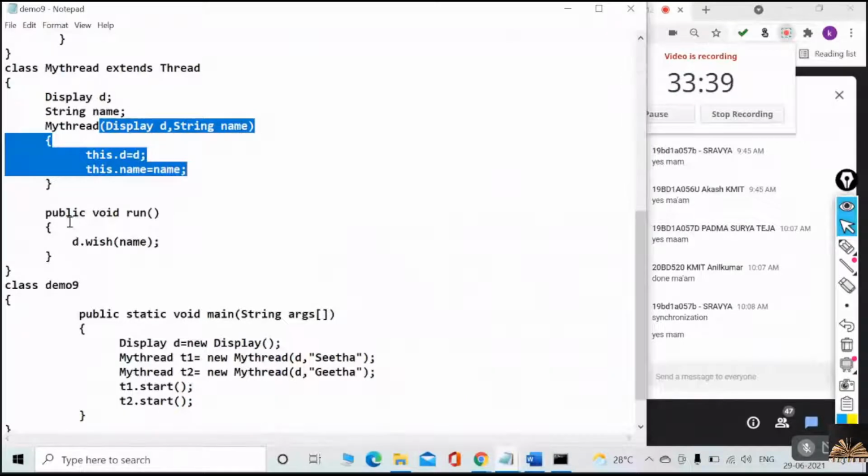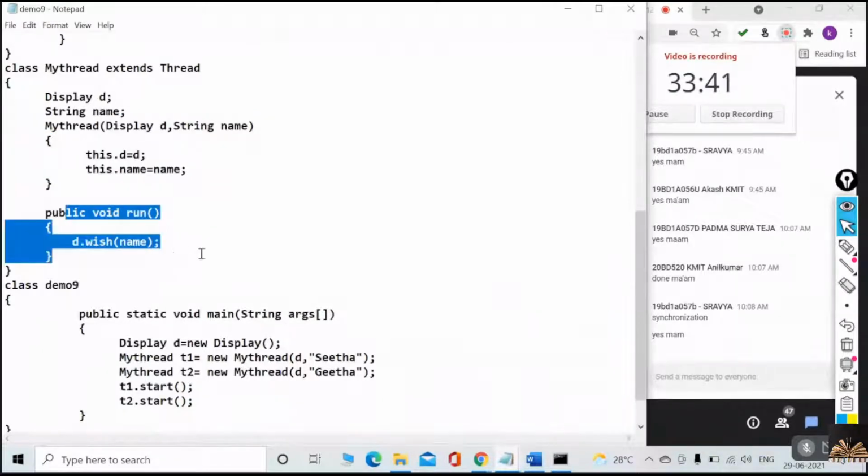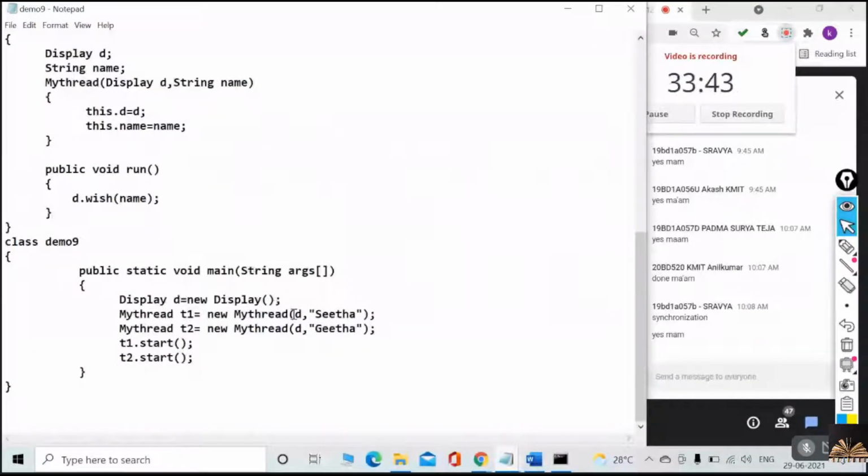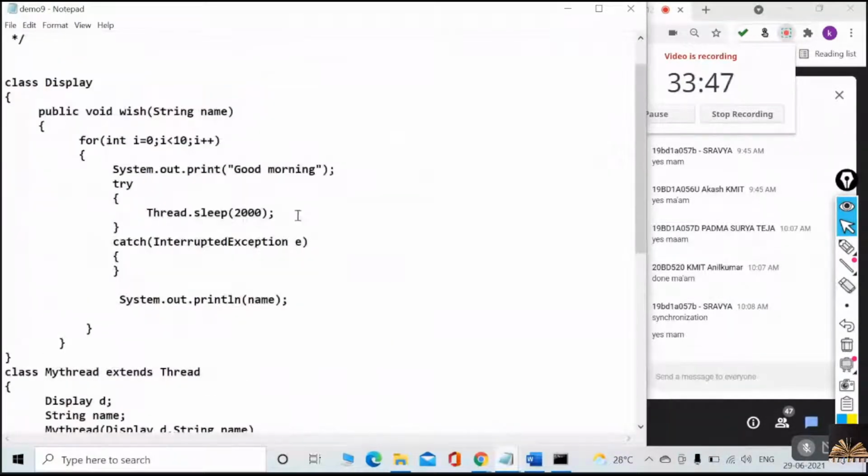What output can you expect right now? T1.start calls the run method and D.wish. What name am I passing with thread 1? Sita. With thread 2, Geeta. So it prints good morning Sita, good morning Geeta, like that, for 10 times. Understood? Let me execute this first quickly.